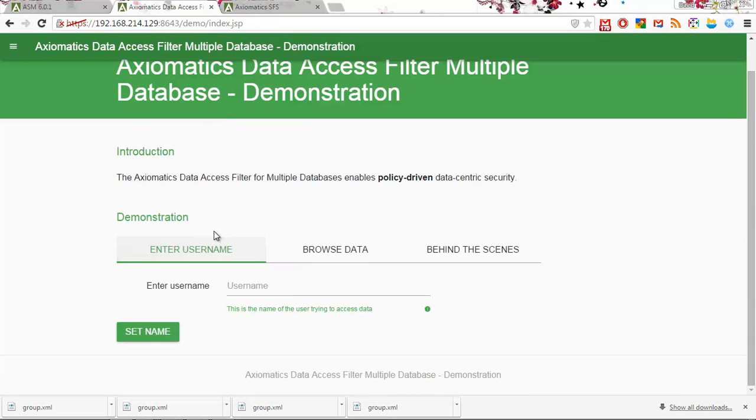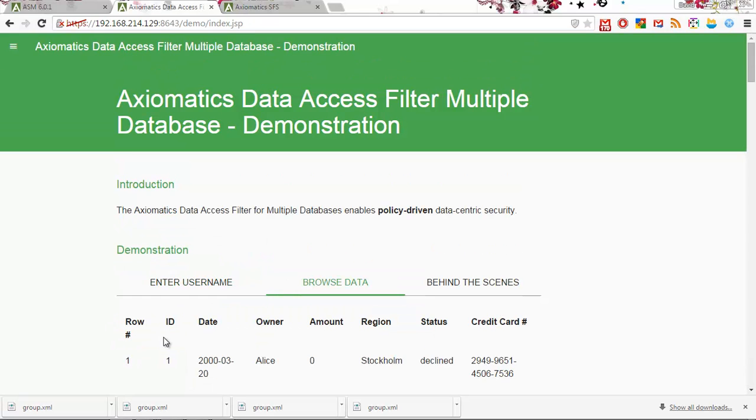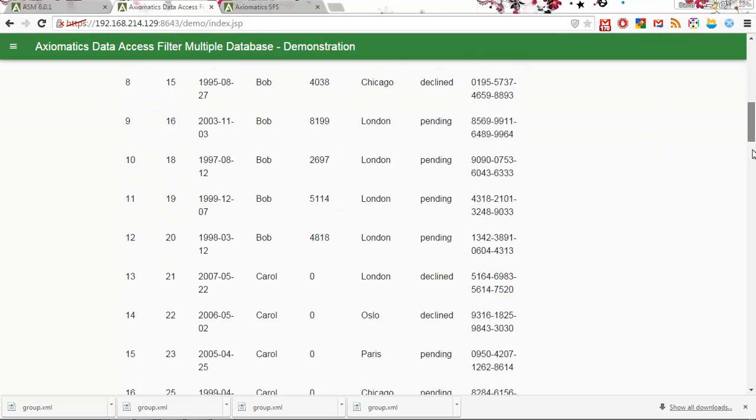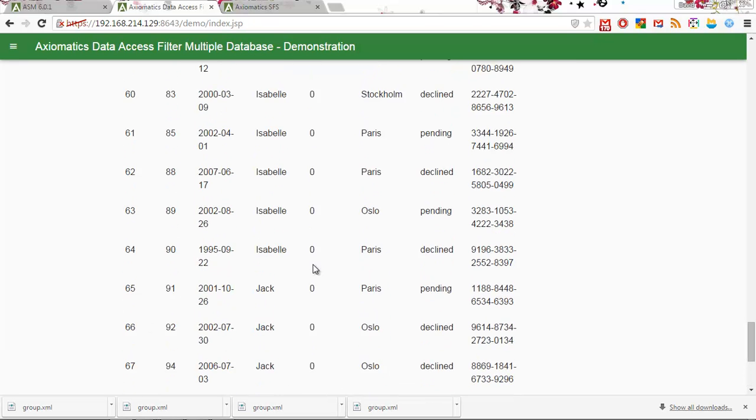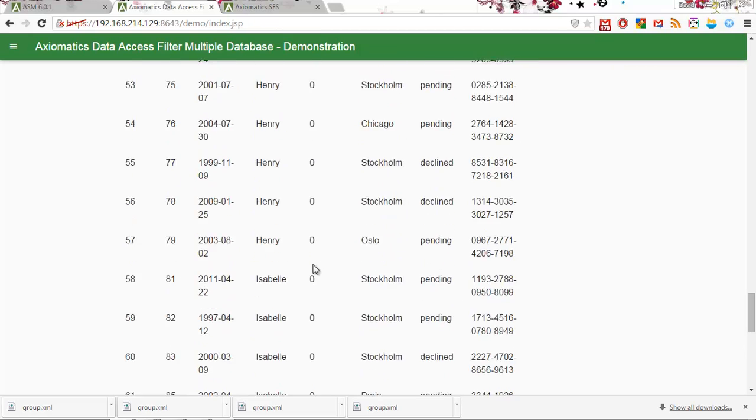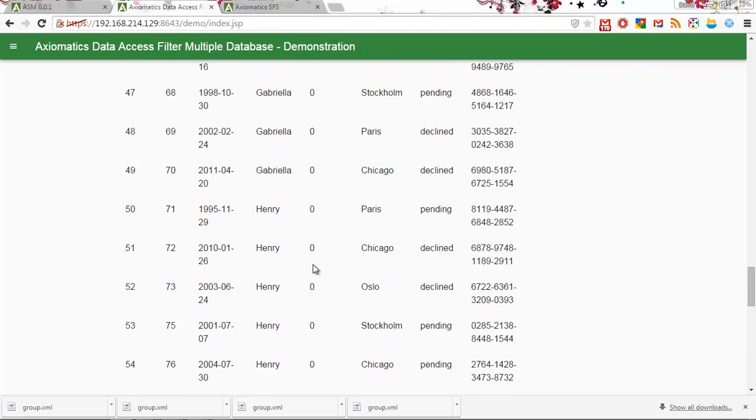Okay, what about Bob? Bob used to be able to view all the transactions, all 100. Yet if I scroll down to the bottom of the screen, he can only view 71 transactions now. That's because 29 transactions have been approved in total in the system, and although he is a manager, he does not have access to them. Okay, what about the amount field? Can he view any amounts? Let's see. The value is masked here, always 0.